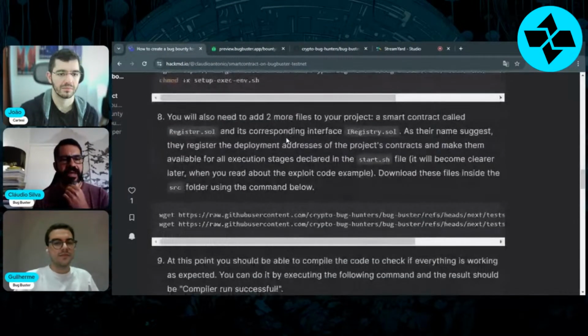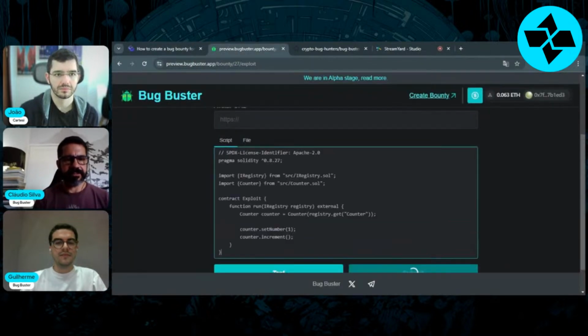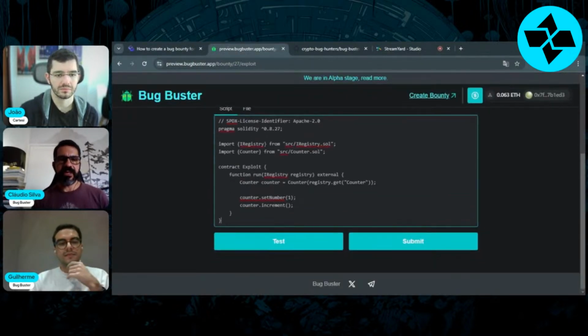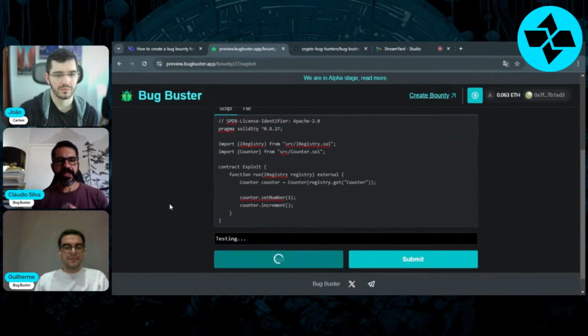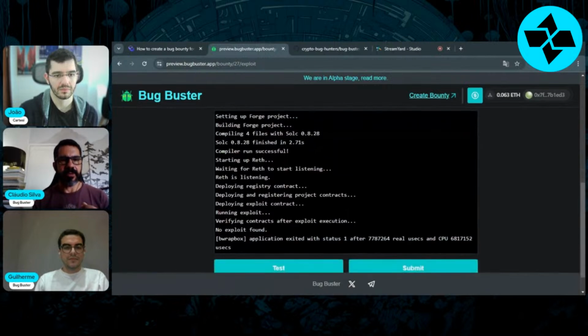Coming back to the tutorial, I have prepared some tests here. For example, let's use this first piece, and I will explain what it does. This simple smart contract just gets the reference to the counter contract that we just deployed on the Bugbuster execution environment. You start by setting the number to 1, and then just call increment. Let's see what the effect is. We can click on test, and then it will do a lot of things in the background that I will list here as the log appears.